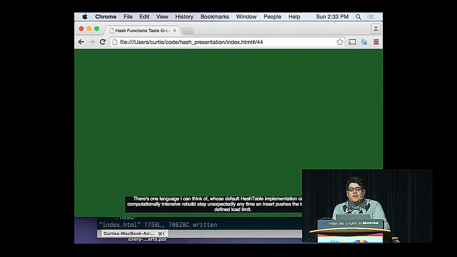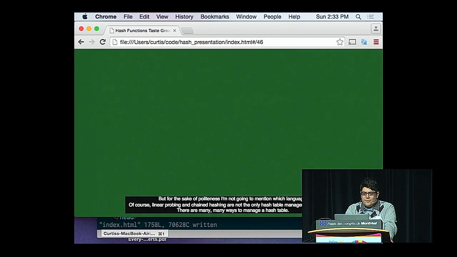There's one language I can think of whose default hash table implementation can perform this computationally intensive step unexpectedly anytime an insert pushes the table above a predefined load limit. But for the sake of politeness, I'm not going to mention which language.